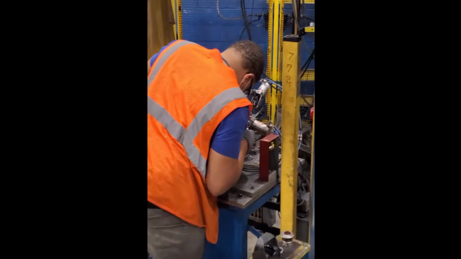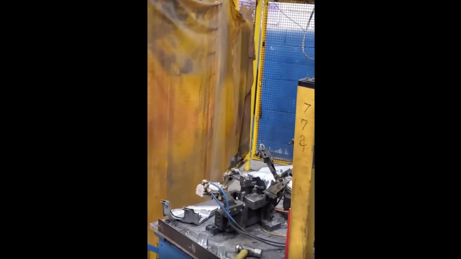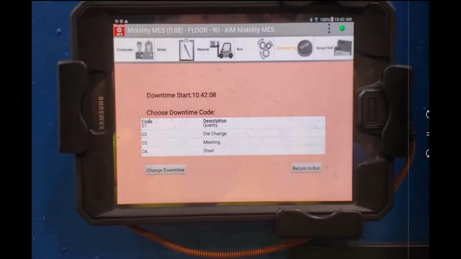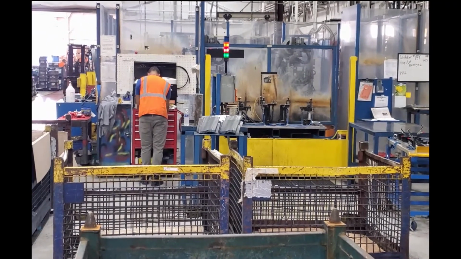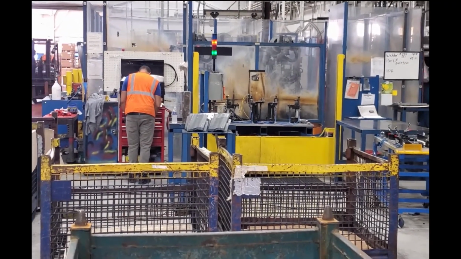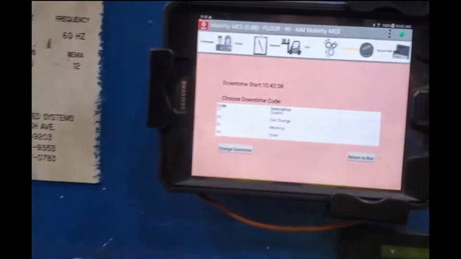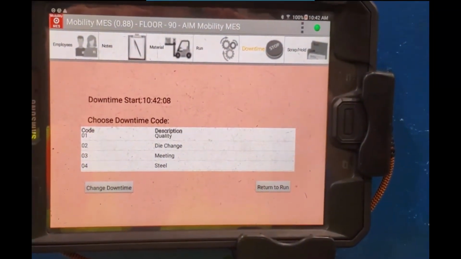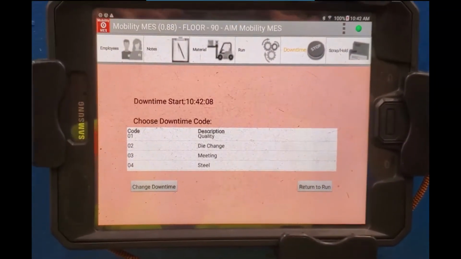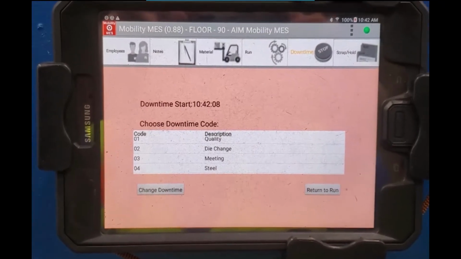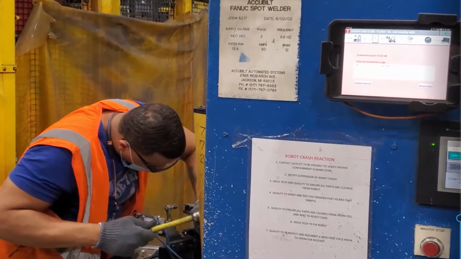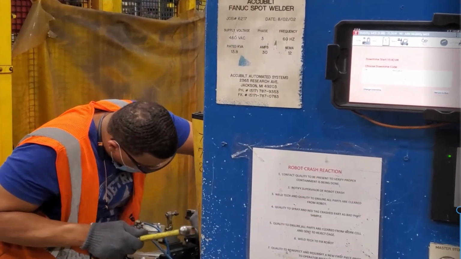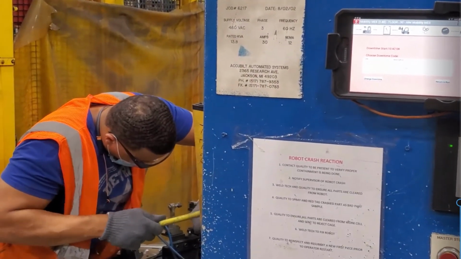If the machine does not cycle, then Accumine will sense that it is in downtime mode. The tablet will be forced back into AIM in the red downtime screen while the downtime clock is ticking. As always, it is the operator's responsibility to fix the machine as quickly as possible.